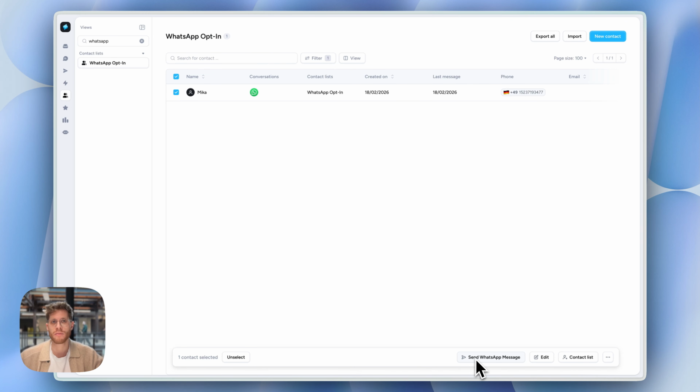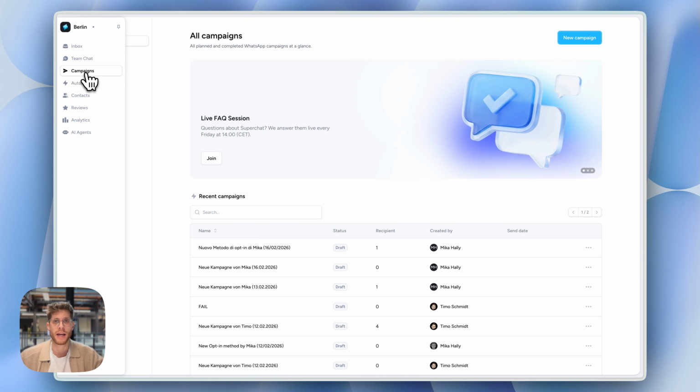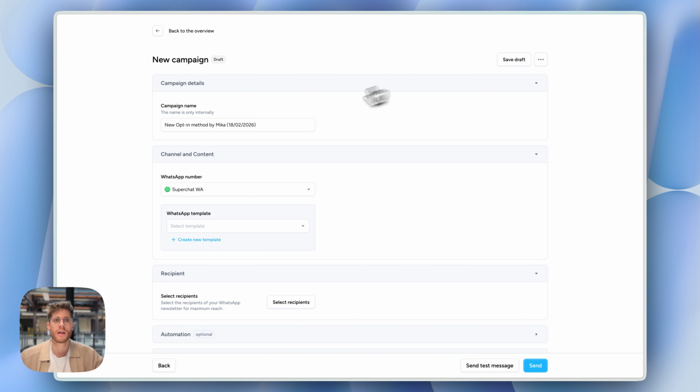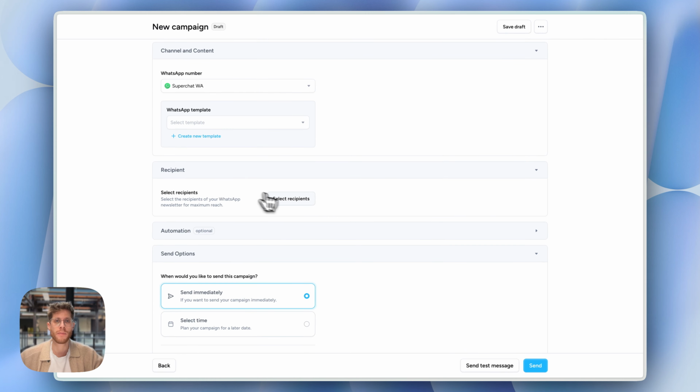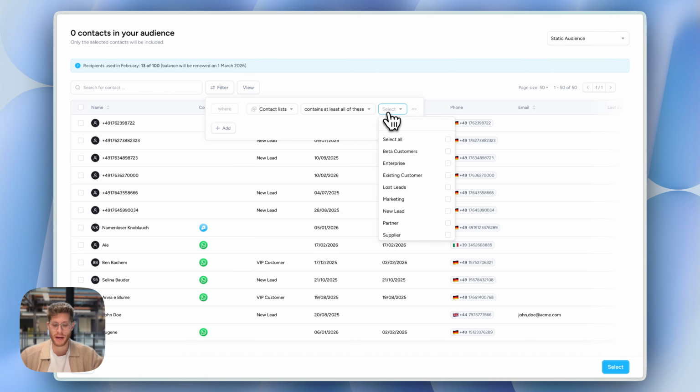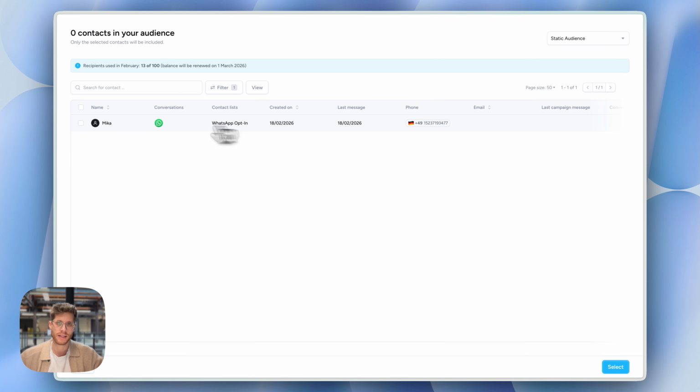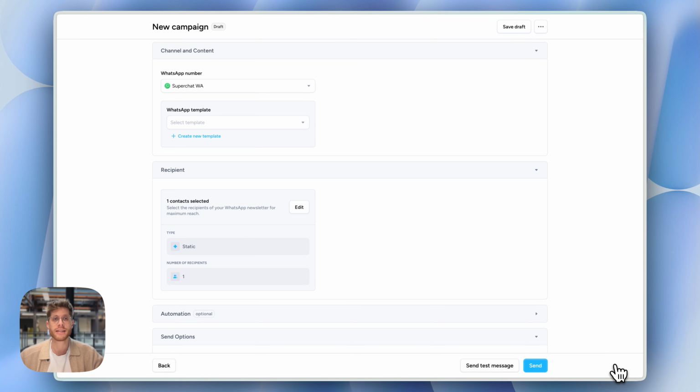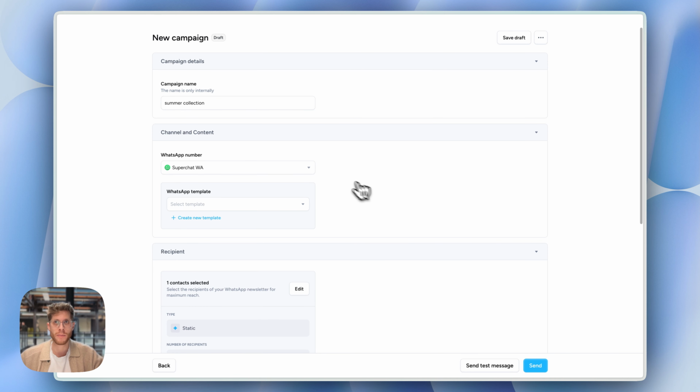Now I can either do it from the contact hub, or I can go into campaigns, new campaign, and give the campaign a name, summer collection. Then under recipients, I select my recipients by filtering for contact lists, and then by the contact list that we are currently using for this opt-in method, WhatsApp opt-in. Filter, same thing here, one contact. I can select this contact, in this case myself, click next, and now I already selected my recipients.